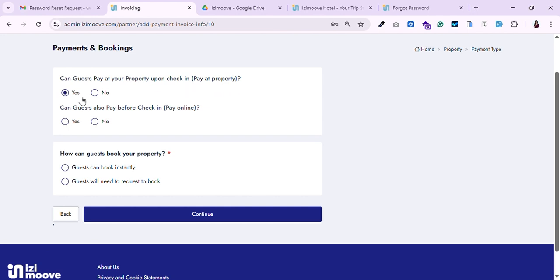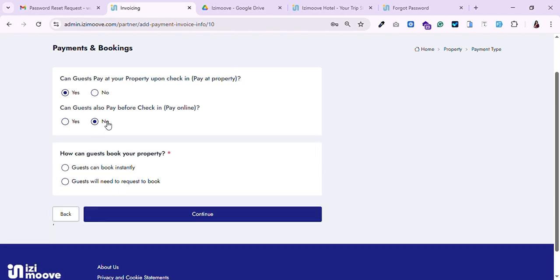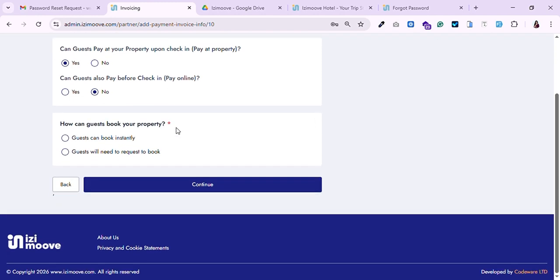Payment and booking setup. Choose your payment options such as pay at property or online payment. And define booking, like guests can book instantly or guests will need to request to book.